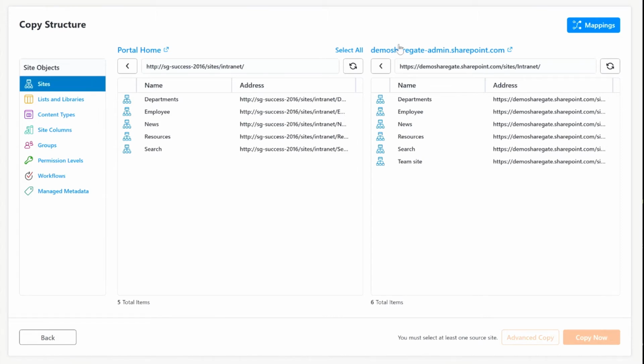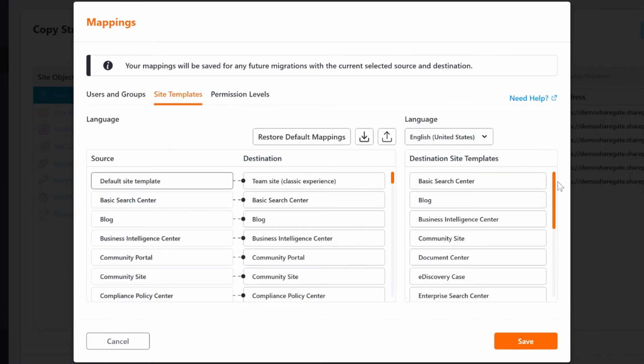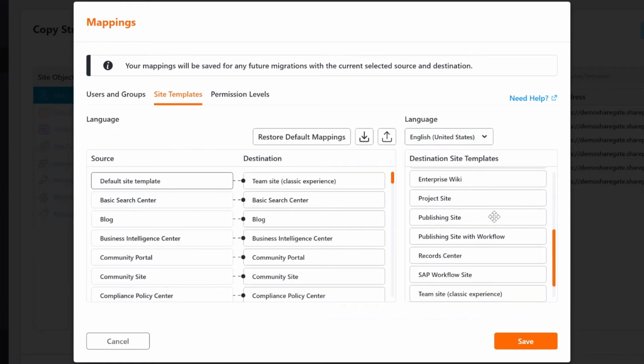Need to map certain things? It's easy. Click on the Mappings button and open up the Mapping Options window. You can map users and groups from your source to your destination to make sure everything works as intended. In many cases, you might need to map site templates used at the source with new ones at the destination. This way, a blog site, for example, could become a publishing site.